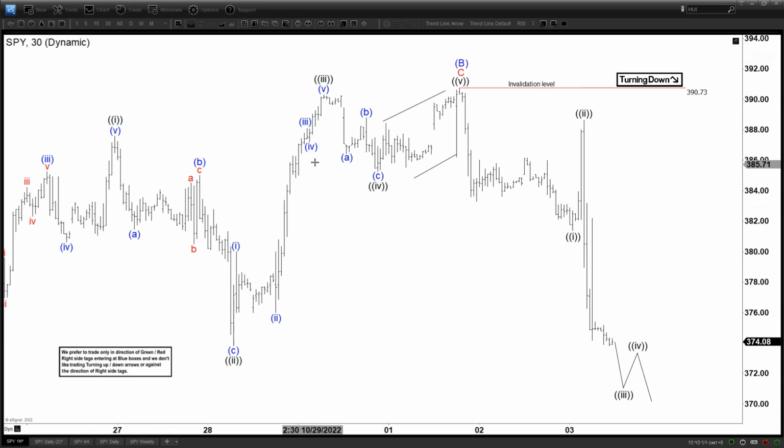Now we can see we ended this with B, okay? Then now turning lower, that means we are turning lower within C in the intermediate degree, and it is 1 2 3 4 5 as an impulse. Once this 5 is completed, that should be ending with 1 in the minor degree of C, right? And then it should get a 2 3 4 5 before ending the C in the intermediate degree.